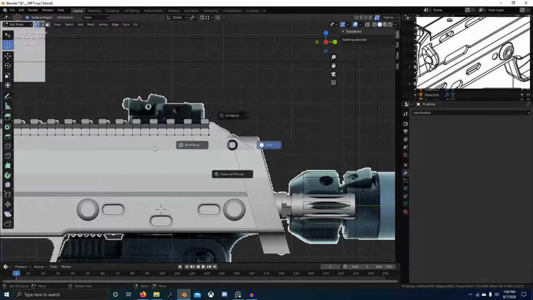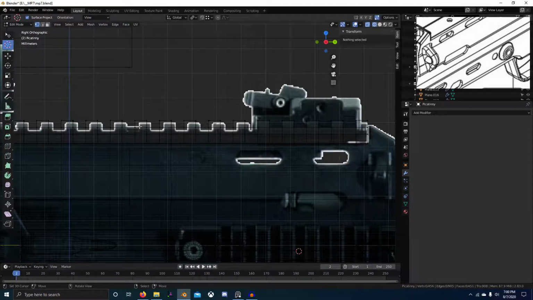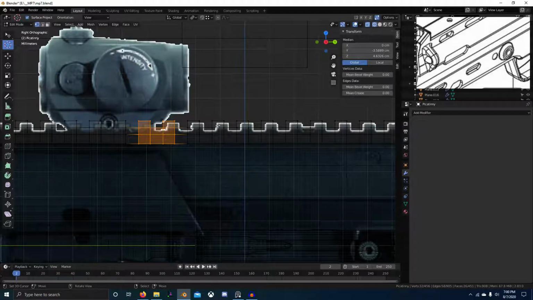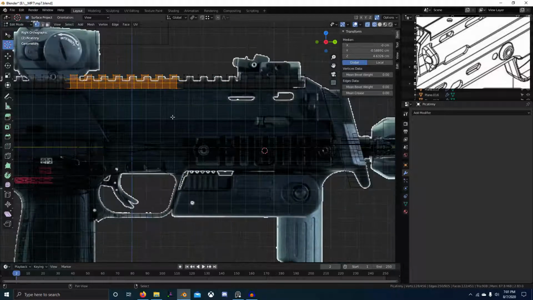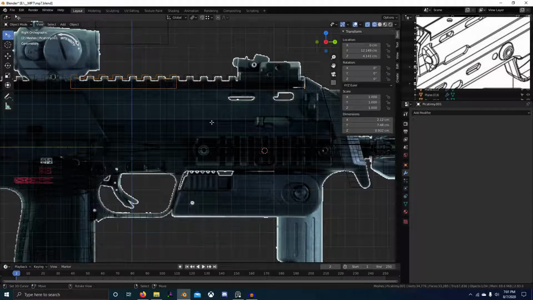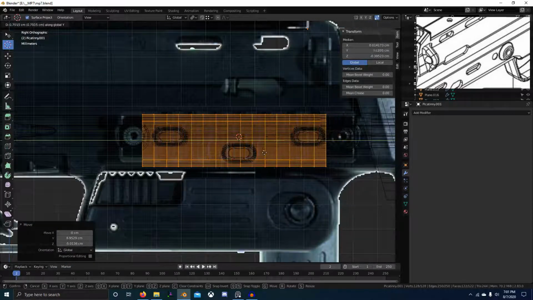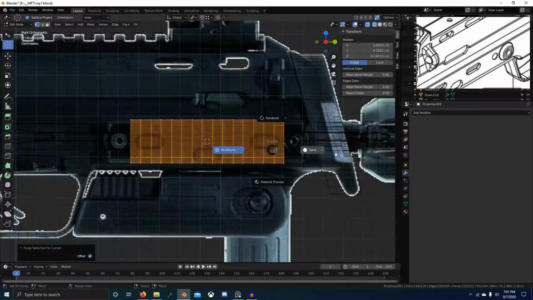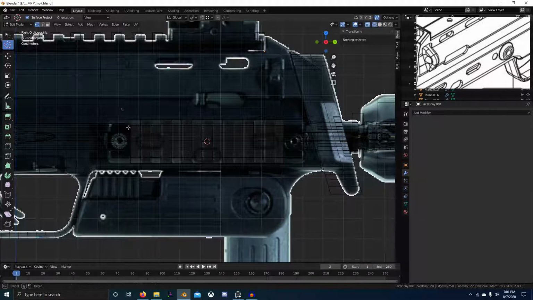Alright, now let's steal the Picatinny. 1, 2, 3, 4, 5, 6, 7, 8. Okay, so we'll start here. 1, 2, 3, 4, 5, 6, 7, 8. Okay, so Shift D, separate, RY 90. Move this out. Move it to the cursor. And now we can bring these out to where they need to be.